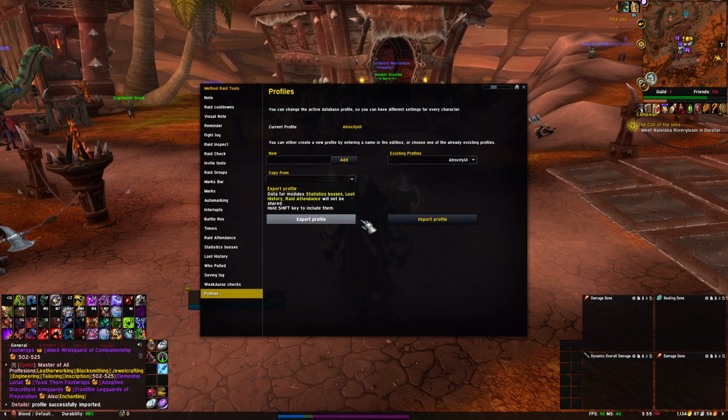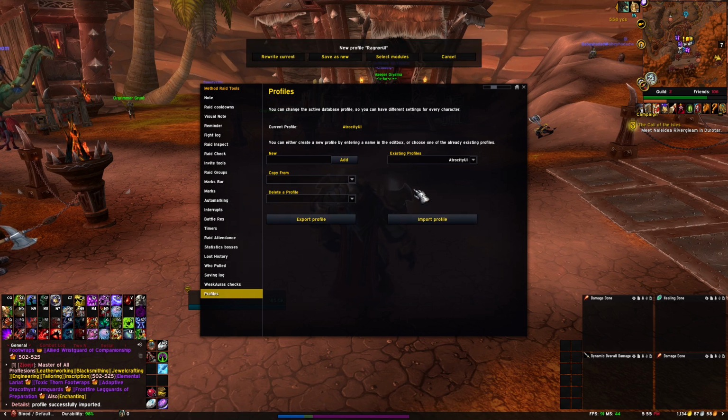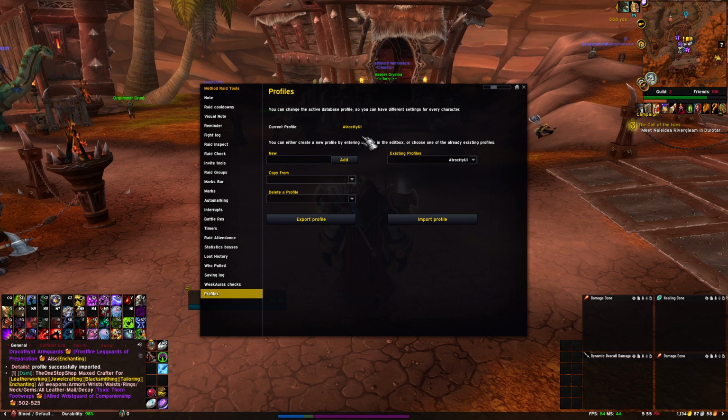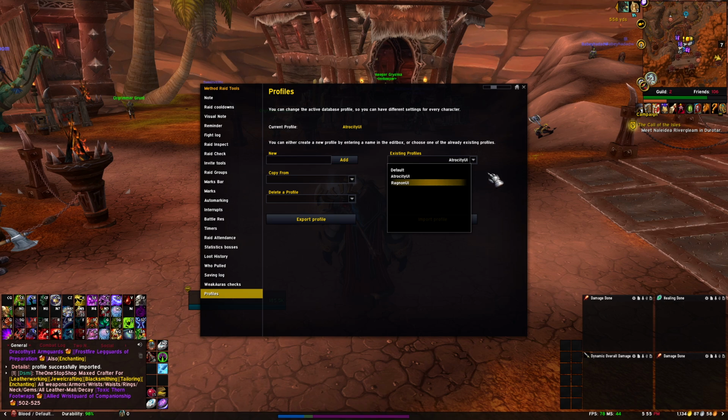Profiles, and you'll want to import. And then I'm going to go ahead, and I already have a RagnonUI in there, so it'll override it. I'm going to just push cancel, but you would push either rewrite current or save as new. And then it'll have the profile loaded like this in existing profiles.